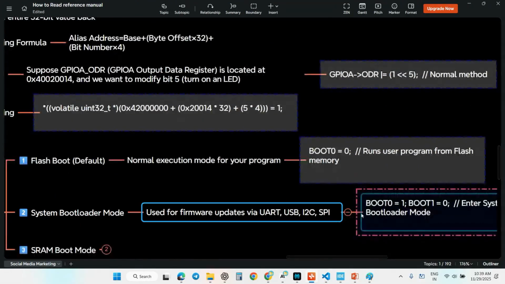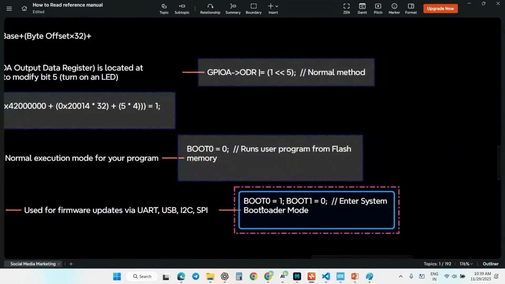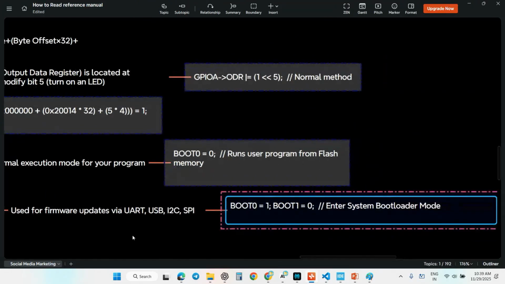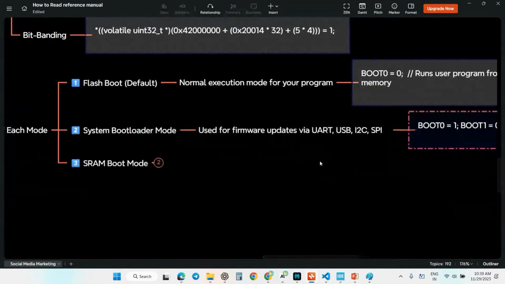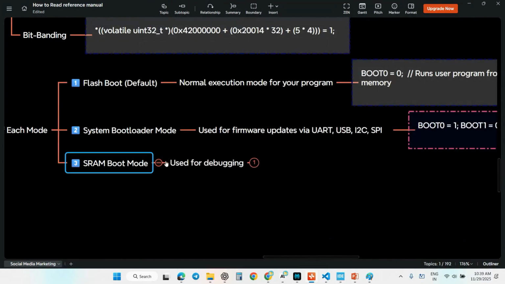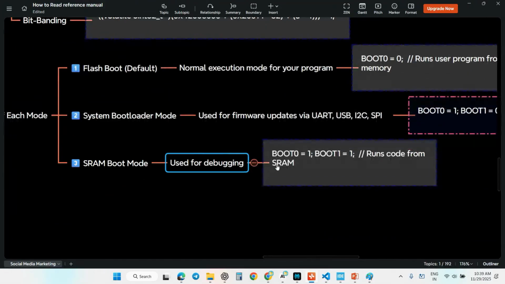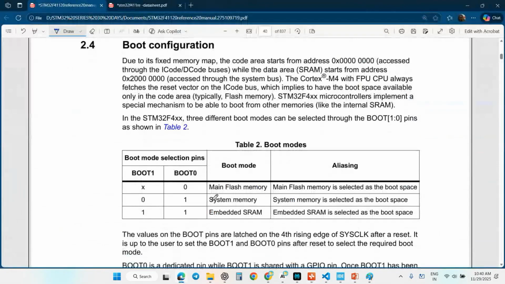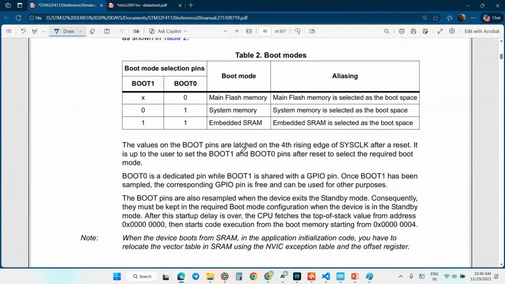If you want the firmware to be updated, this is 0 and this is when BOOT0 is 1 and the BOOT1 pin is equal to 0, which is entering the system bootloader. Firmware update means you're just trying to upload your code into your microcontroller. For debugging the bootloader, you are going to enable this. So everything, the boot configuration, has been given over there.